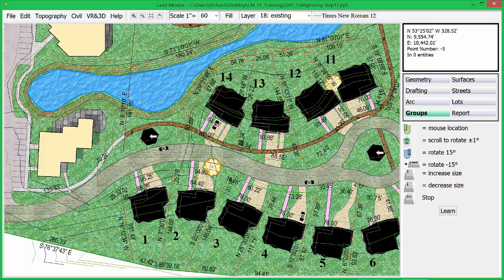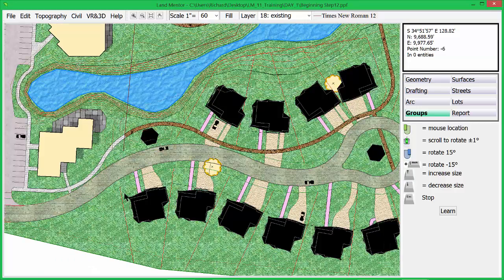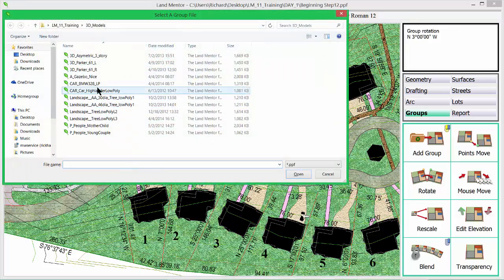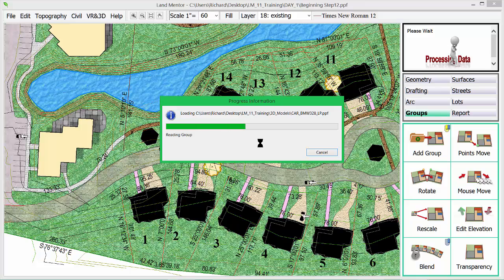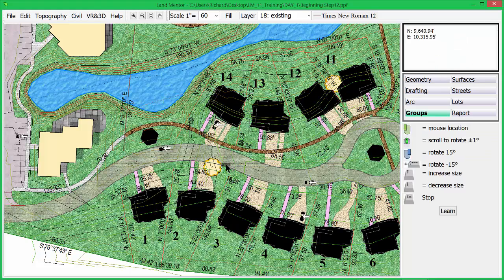Most of the time with these models you really have to remember which is the front and the rear when you place these, but that open area is on the rear. Now I'm going to bring in a BMW. Hit G for groups, BMW, low poly. Again, everything is going to be graphic only. And in this one, the right side is the front. So I have to remember that.